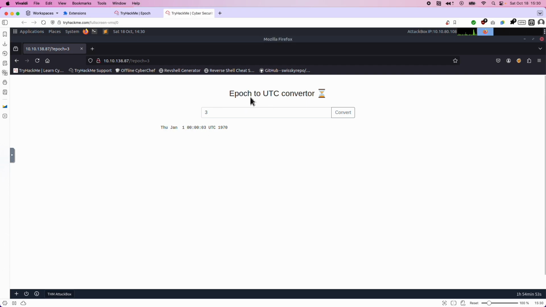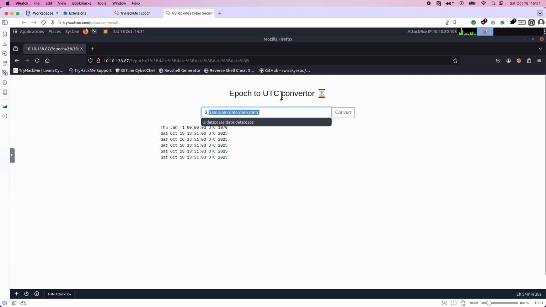Now we can try the same thing in this input. If they didn't do any input filtering and directly use the command, we should be able to use other commands. If we do semicolon date, you'll see it's executing the date here below, and it doesn't matter how many commands we type there. You see we are using the Linux date command and it executes that. Obviously it shouldn't be doing that. Now we can use any Linux command.